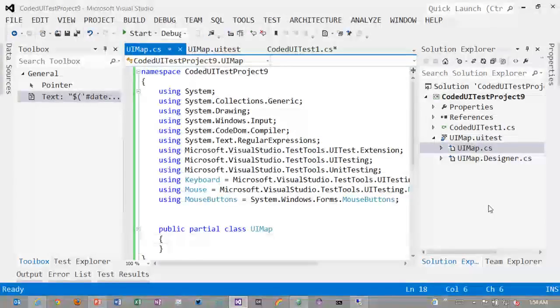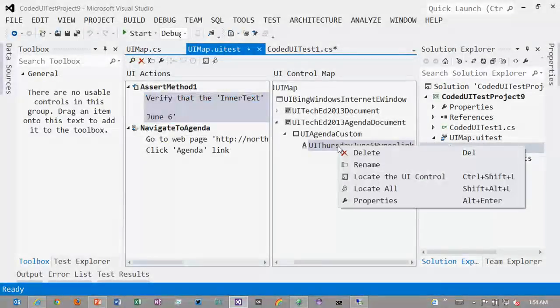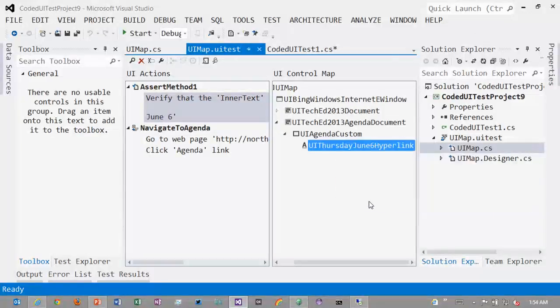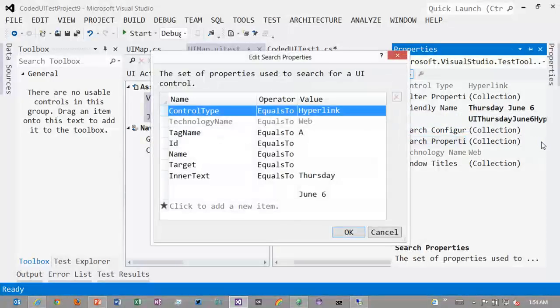We were able to get started and have it done in a few minutes, right? And that's one of the key things that we want to do. We don't want to waste time in building these tests. And if you want to really customize it, you can go into the code, or you can use this graphical editor where you can right-click on any one of those controls or actions and view their properties, right? So in this particular case, this is a Thursday, June 6 hyperlink, and it is identified by these search properties, right?